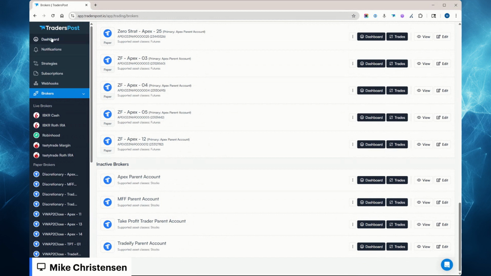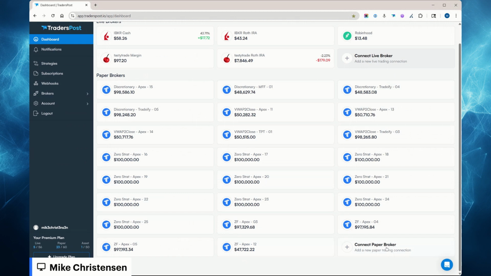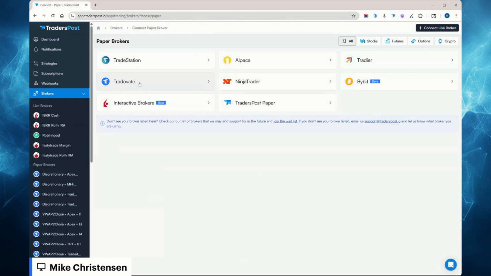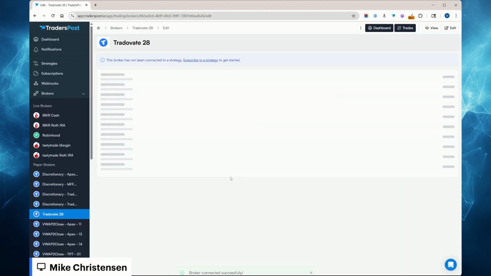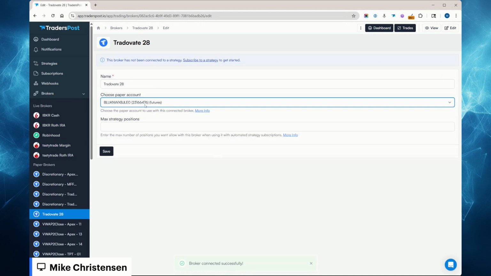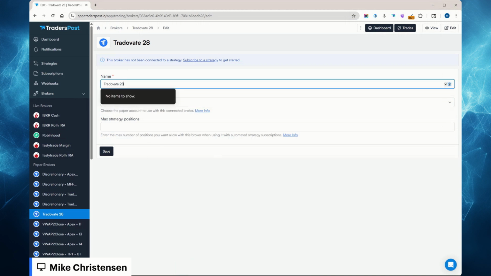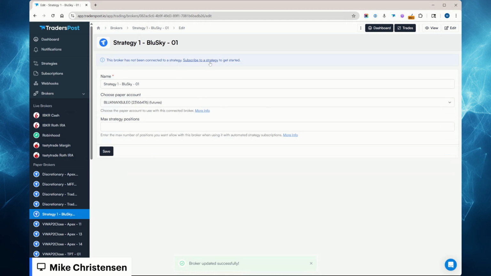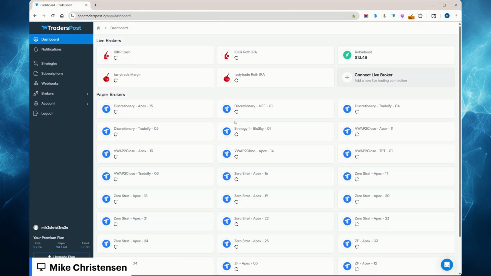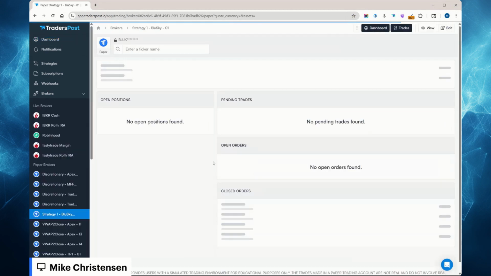The normal process for adding a broker would mean that I go to connect a paper broker, I choose Tradovate, and I choose my Blue Sky login. What gets connected here is the one Blue Sky account that I have available to me. Normally you would just rename this and say strategy one, this is my Blue Sky account, and this is my first one with them. You would save it, and then you would make a subscription connected to this and move on. One Blue Sky account connected to TradersPost.